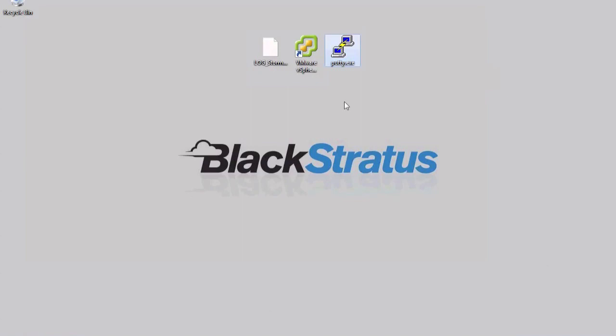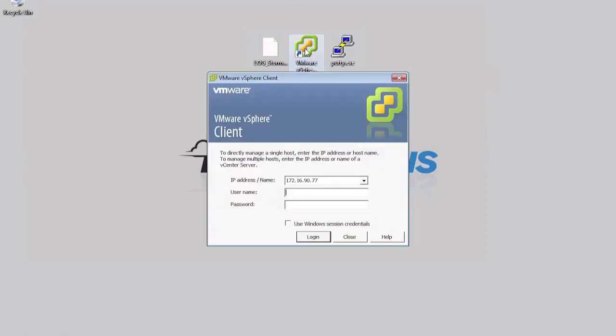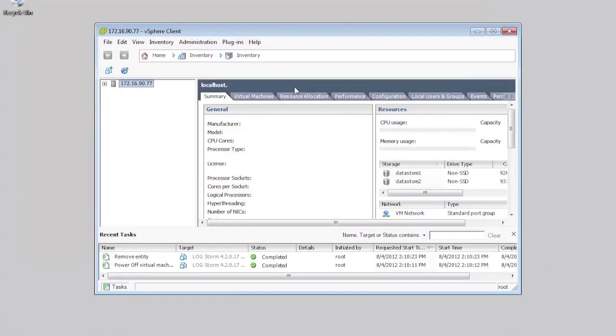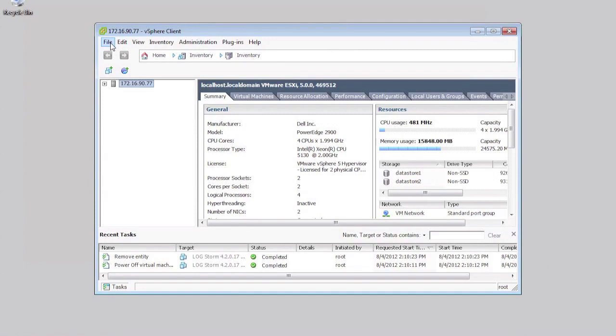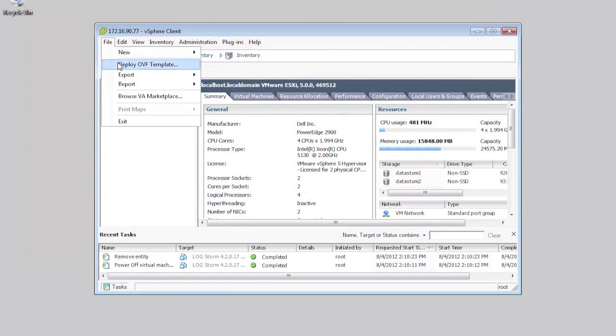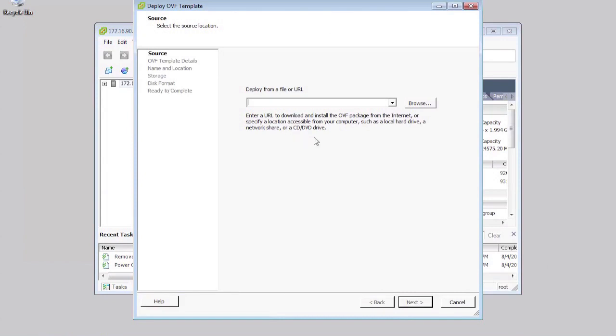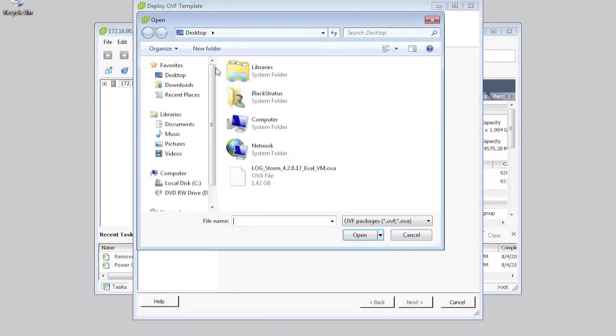Okay, let's get started. First, we'll open up our VMware vSphere client. Enter the credentials you normally use to interface with the vSphere GUI. After login is complete, we will click on the File menu and then select Deploy OVF Template. This window will allow us to select the evaluation image from our desktop.